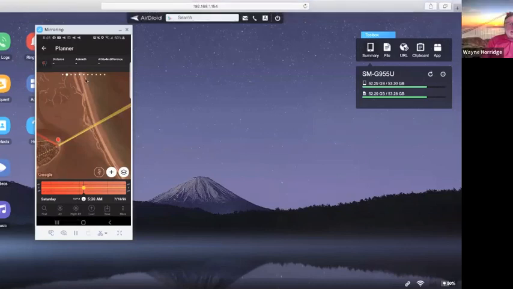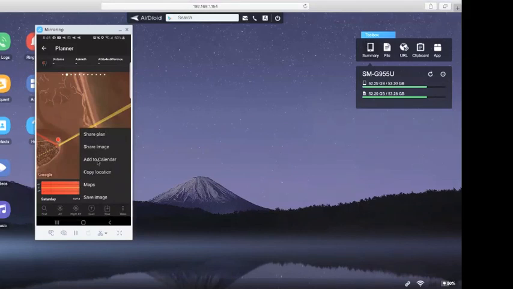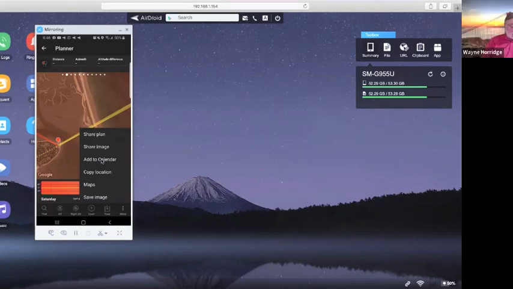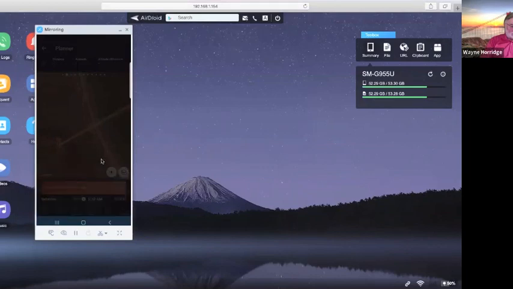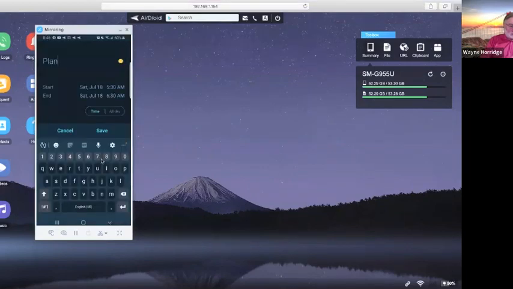So one of the things, like I said, is you could share the plans. Down here, there's a thing that's more, and you do an action, and then you can say share the plan or add it to my calendar. So that would be good. I'm going to add it to my calendar first of all. Okay, and I'm going to choose the calendar, and it sets up the plan.